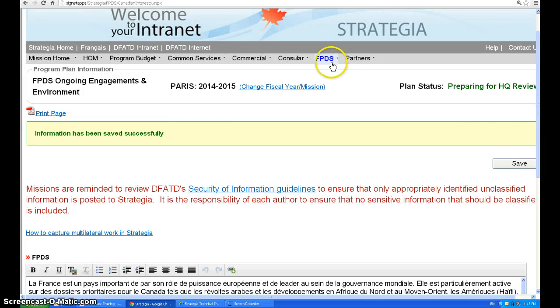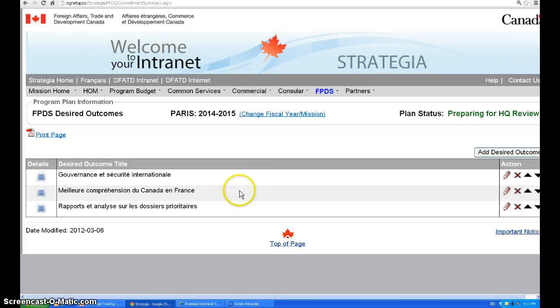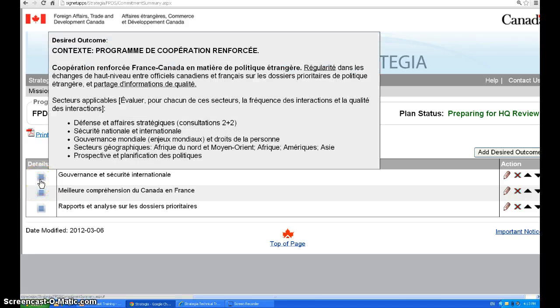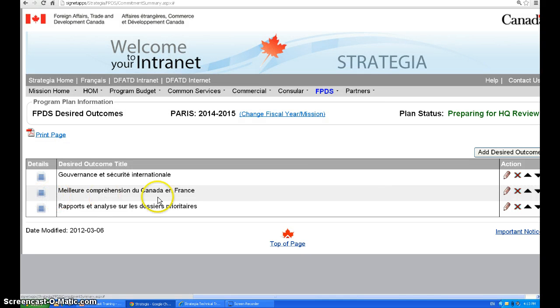So moving on to the next section, the FPDS desired outcomes, which you can access through the top menu bar. Missions that completed an MPR plan last fiscal year will see FPDS commitments populated here. Scroll over the paper icon on the left side of the screen to view a snapshot of what is written under a desired outcome in the list. Clicking here will not do anything. To view and edit a desired outcome, click the pencil icon located on the right.